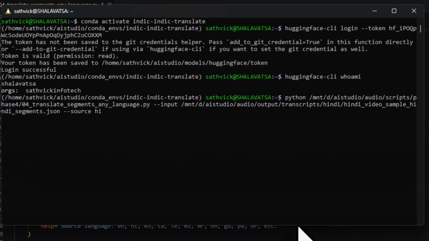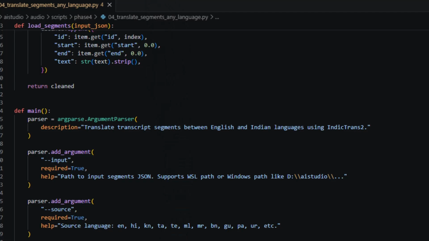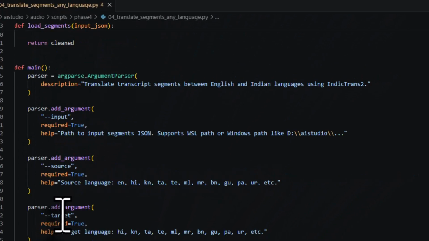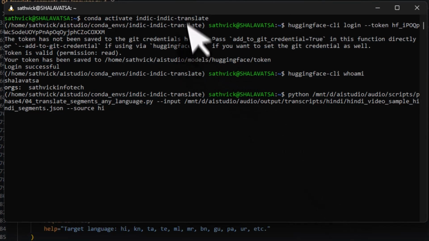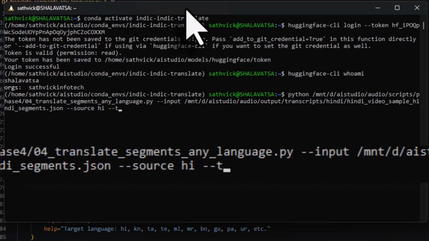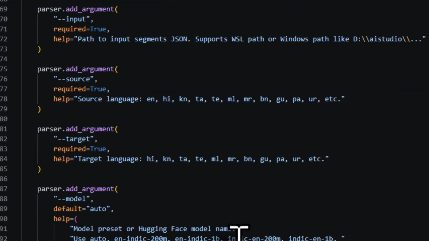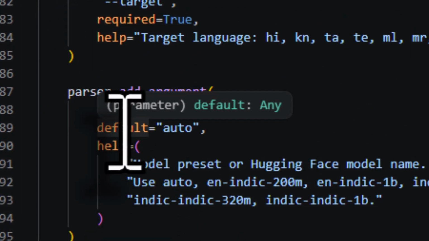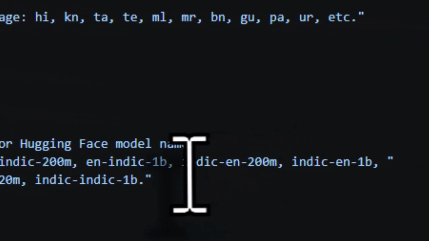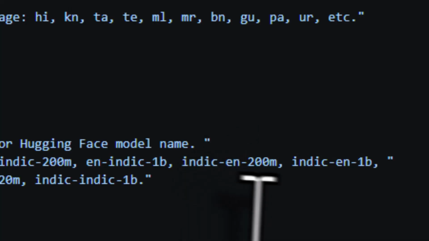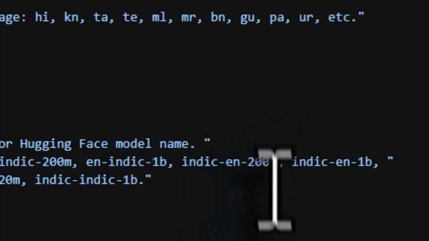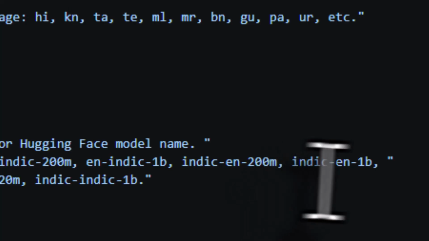Press space. Then if you come back to Visual Studio Code, the next parameter is target. So I will come back to my WSL2 terminal, add --target English. Press space and come back to Visual Studio Code, and next is the model. Since I am translating from an Indian language to English, I have to use this Indic-En model. On a laptop, use this 200 million parameter model. But since I am using it on a 5070 card, I am going to use the 1 billion parameter model.